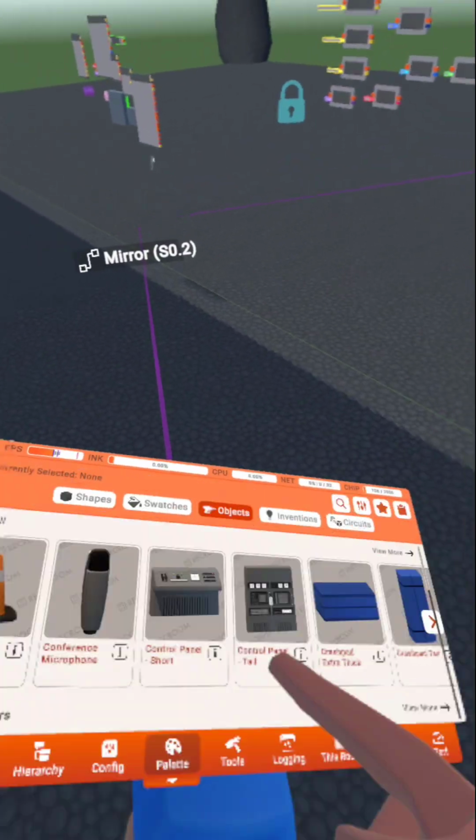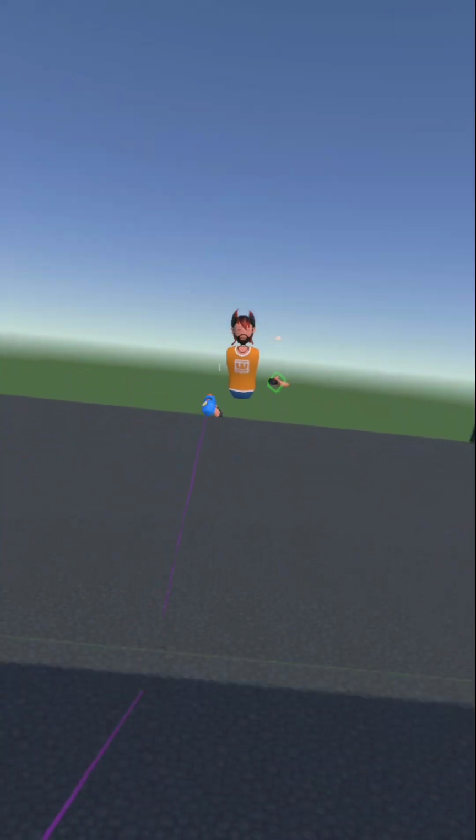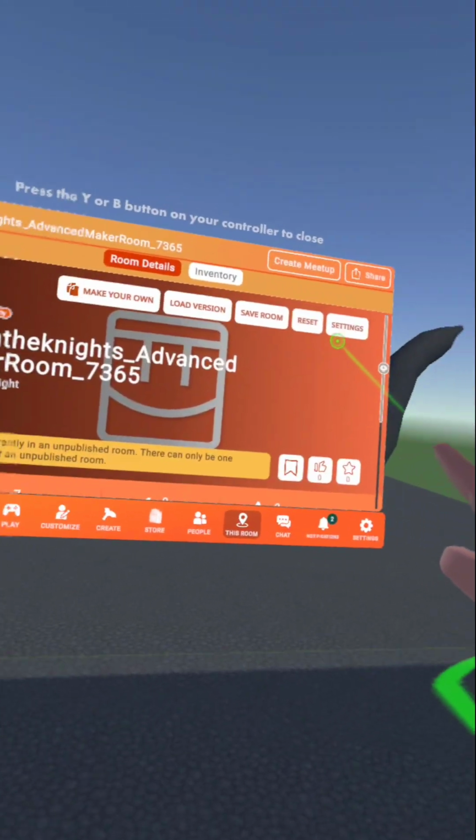So a quick tutorial to help you get warmed up. Let's make a simple cookie clicker. Now, we're gonna go into this room.